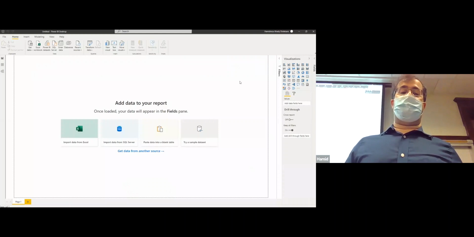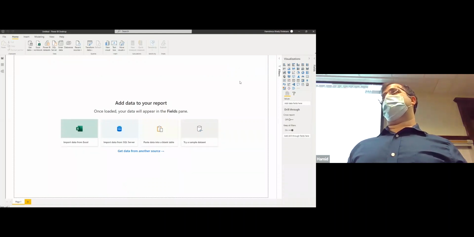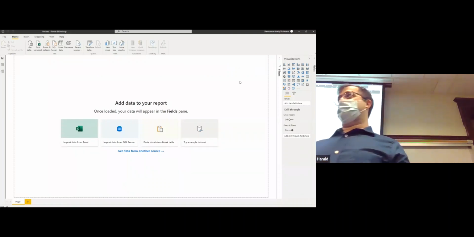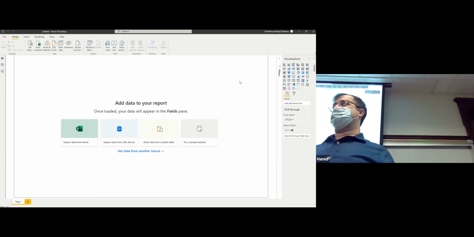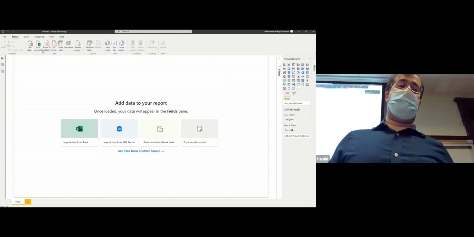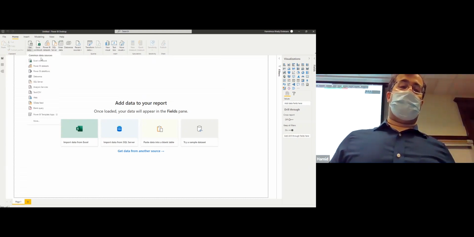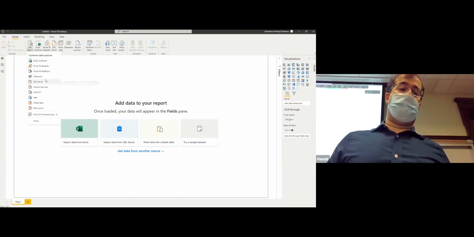the first challenge is how to bring the Excel file or any file into Power BI. It is actually the easiest one. If you just open Power BI, this is the blank Power BI. Very straightforward. Look at there. You have get data. It could be Excel workbook, Power BI dataset, data flows, SQL, CSV, and so on.